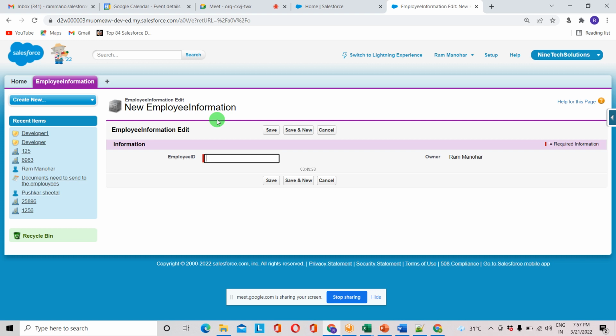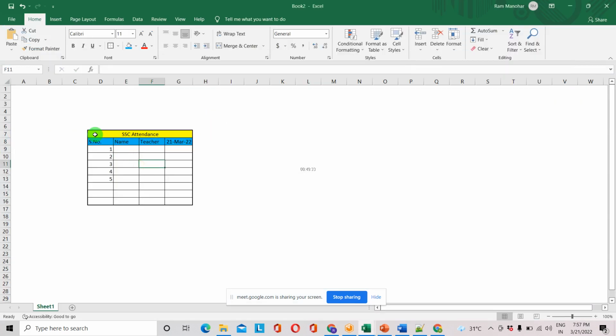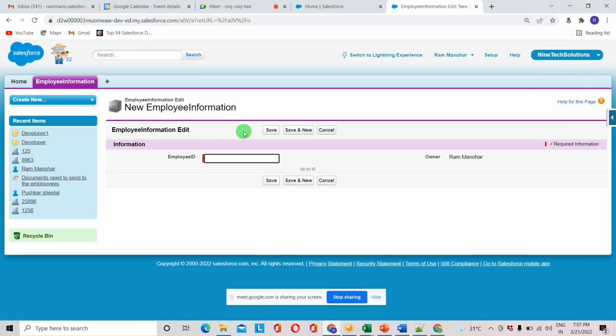So as of now, any doubts, guys? So we know how to create this school name, I mean application, and SSC attendance is considered as an object. We have created the object and the fields we need to create. In tomorrow's class, we'll see how to create fields. Okay, guys, any doubts as of now?